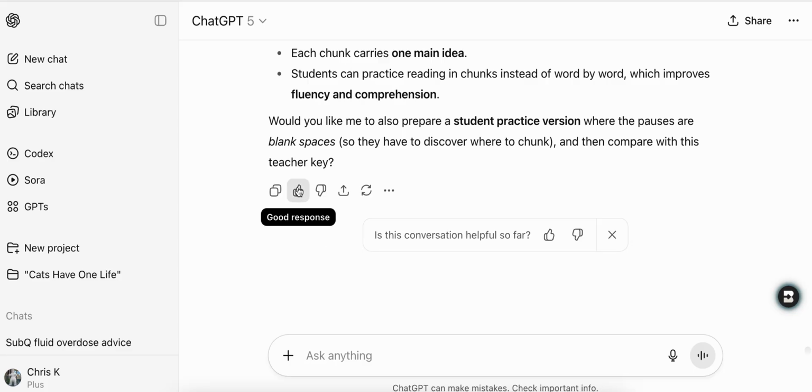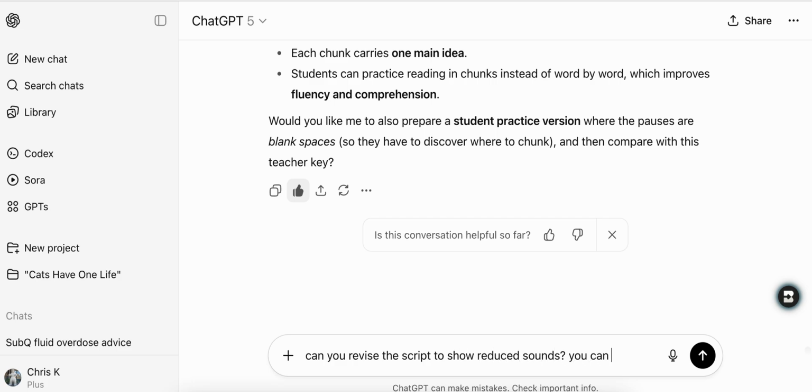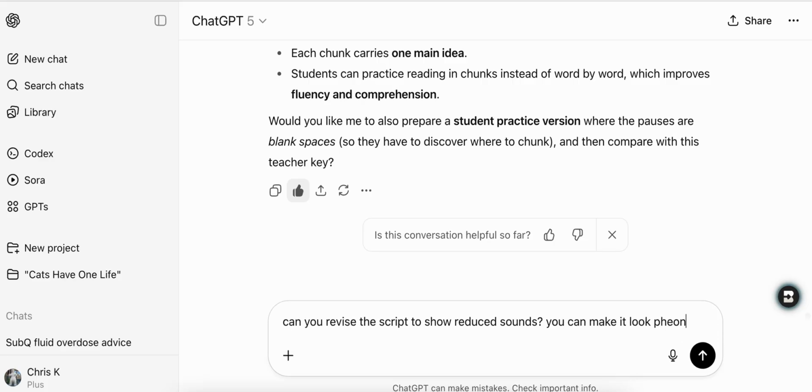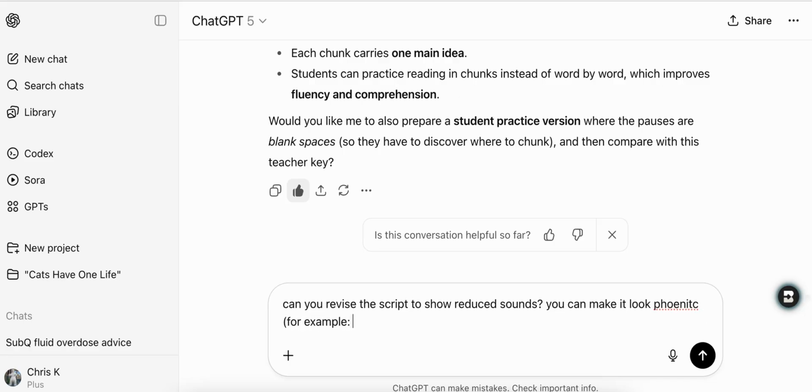I'm going to do one more actually. Can you revise the script to show reduced sounds? You can make it look phonetic. For example, pick up to pick up.